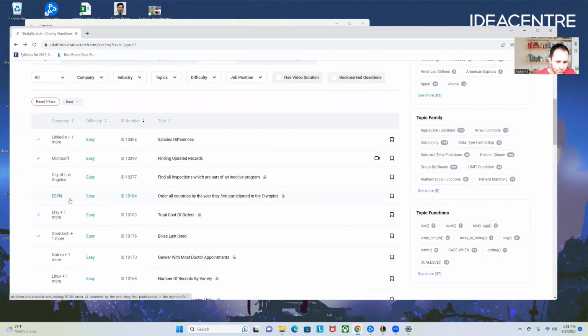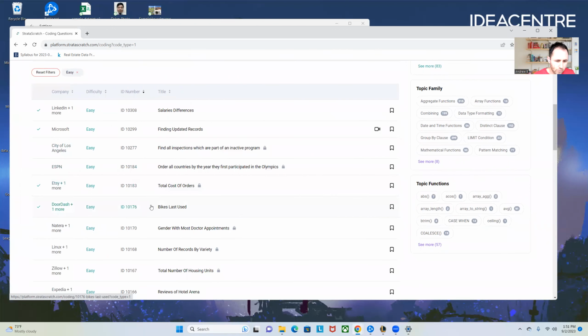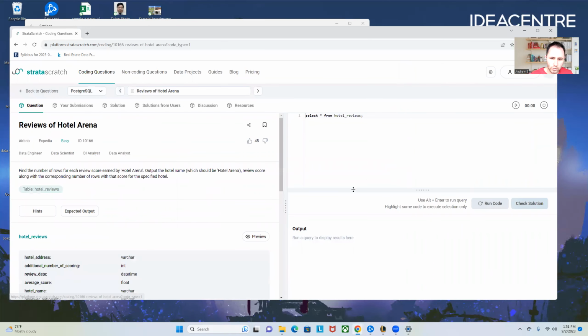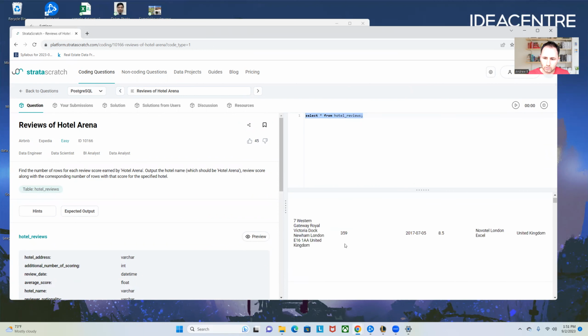Another problem here. So now you have to avoid the ones with the lock on it. So now we know, don't want those. How about this? The reviews of Hotel Arena. So maybe this is the default. Maybe when you open it, it comes with that. Okay, let's actually just run that and see what it looks like.